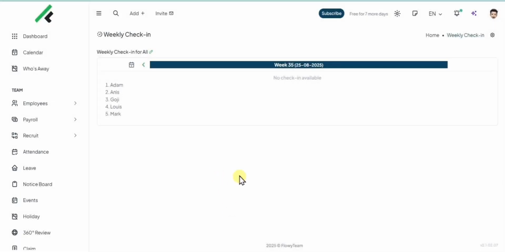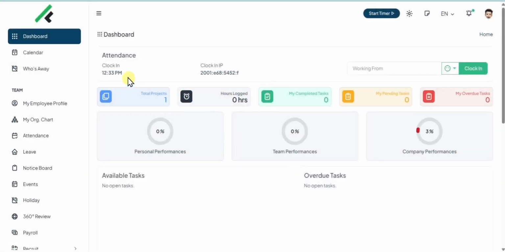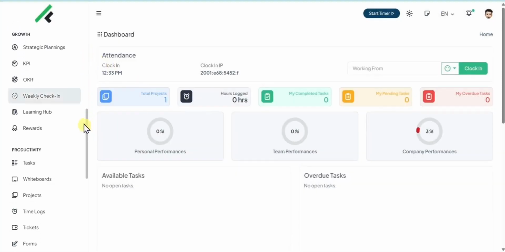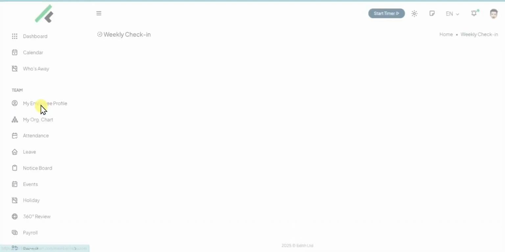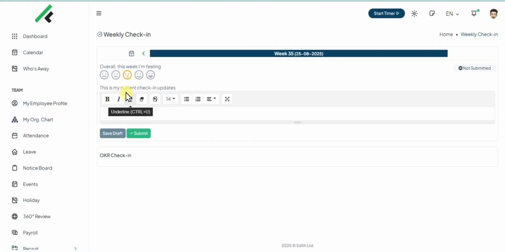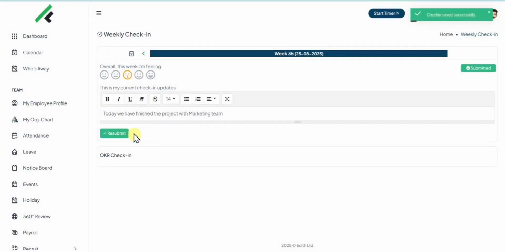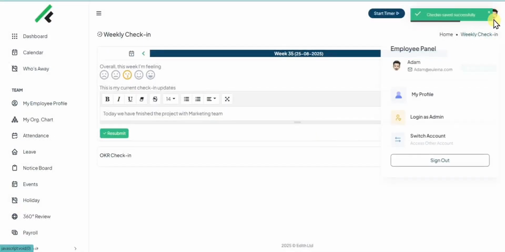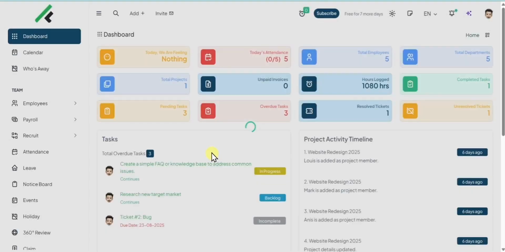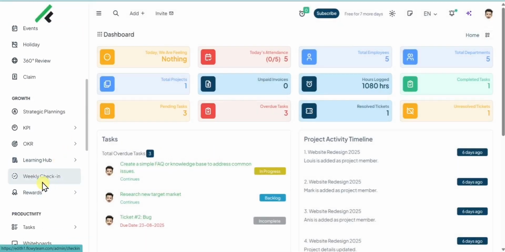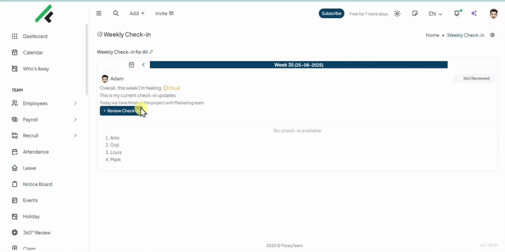Okay, the next one is weekly check-in. For admin, you can only see the submission, but if you want to submit any weekly check-in, you need to log in as an employee and then go to the weekly check-in section, and this is where you can submit your submission. Okay, this is the example. After submitting, let's see from the admin side. Scroll down and go to the weekly check-in again. This is how it looks when someone submits their weekly check-in.